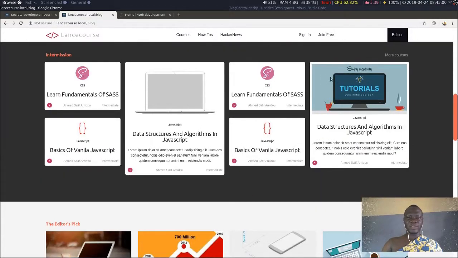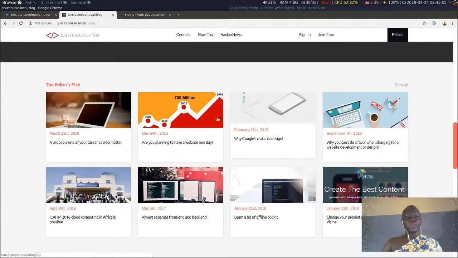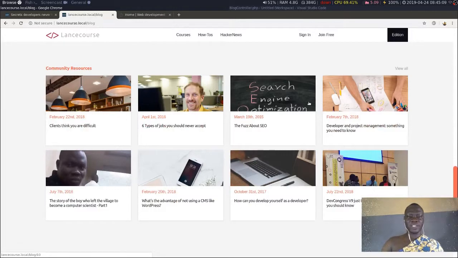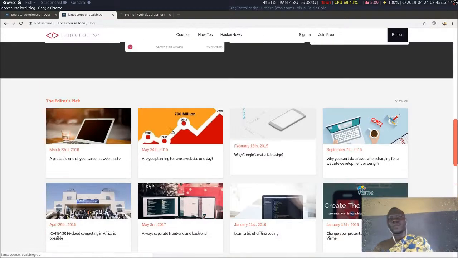Intermission, don't mind that. I'm expecting to display courses here, so that's not ready yet. Editor's picks, the same thing, randomly fetched. The same thing here, randomly fetched, but I have to stabilize the randomness here. And this is how I came up with this solution for now.